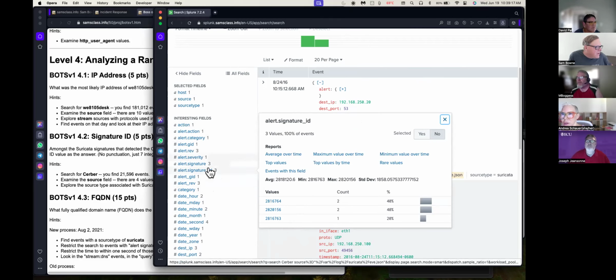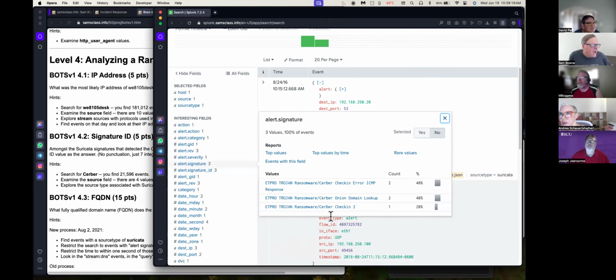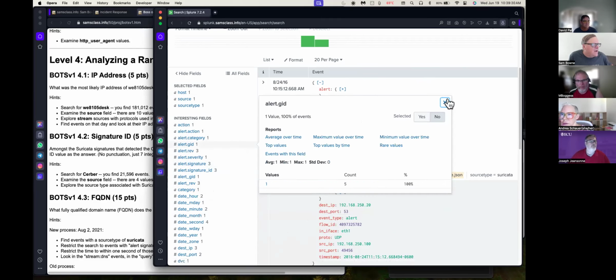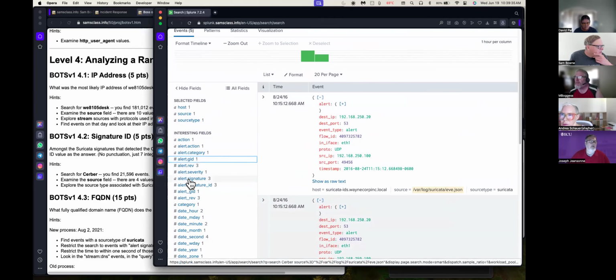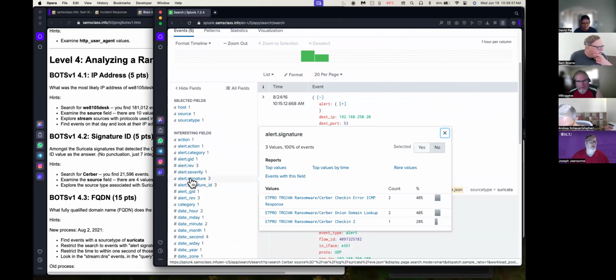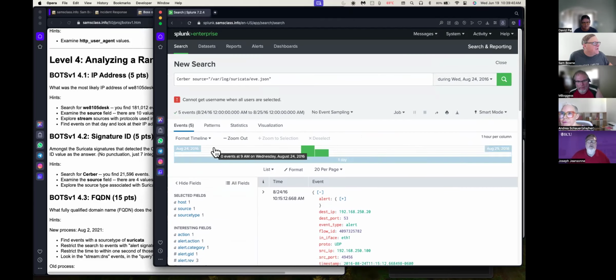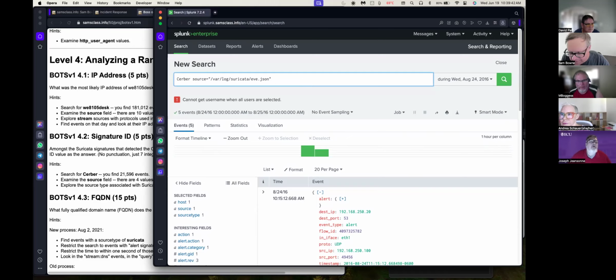But for more interesting information, I'd like to look at the signature here. And now you can see onion domain lookup, server check-in, and more server check-in. And if we look at the timeline here, in fact, that was called the alert signature, right? I think another one of those tables would be nice. Let's try that. Pipe table, time, and alert signature. See if I got all that spelled right.